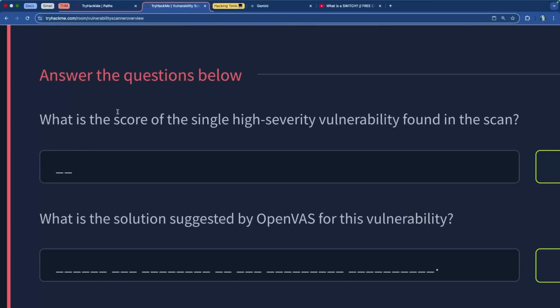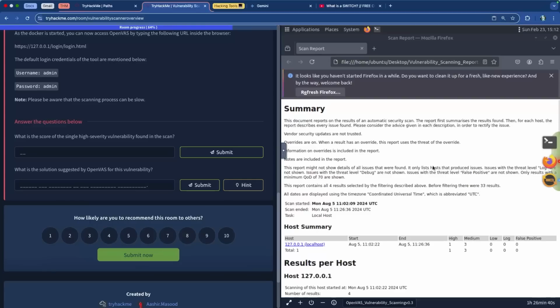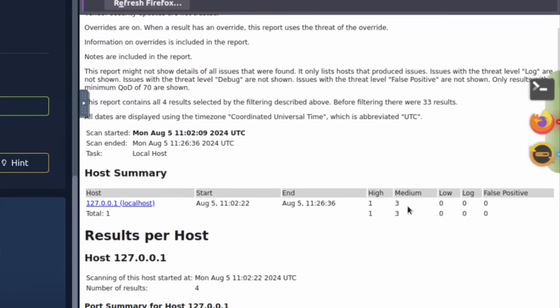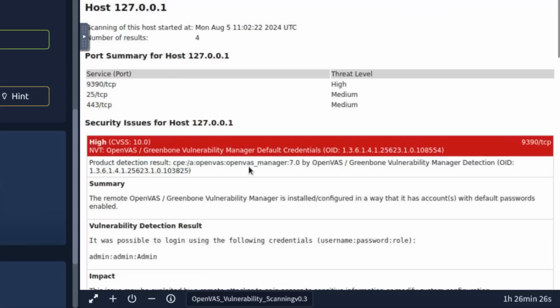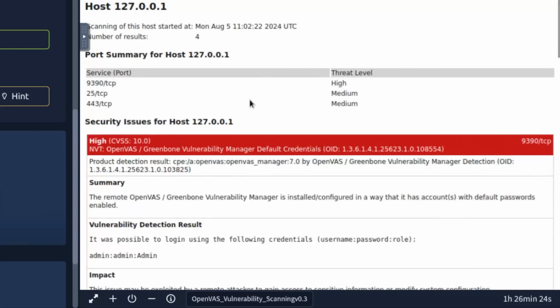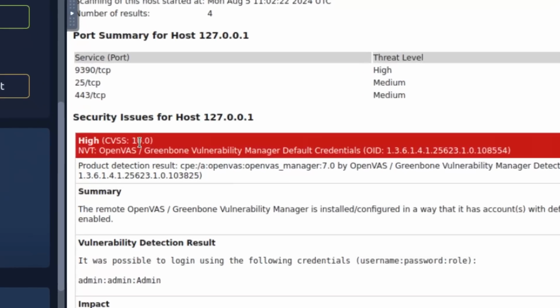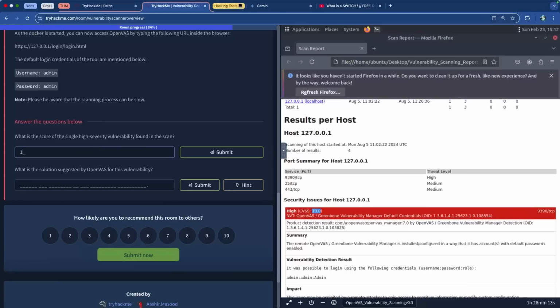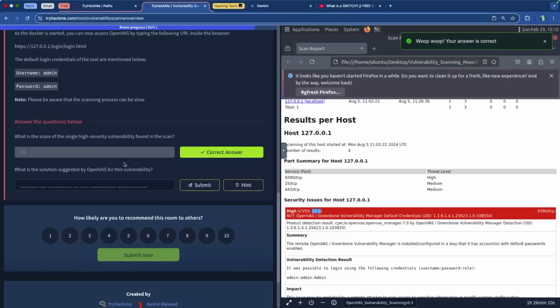The first question is, what is the score of the single high severity vulnerability found in this scan? So we're going to find the high severity vulnerability. There is 1 high severity, 3 medium severities, 0 low, and that is the local host that ran it. And so the score of the high severity vulnerability. We have a high level that's been detected here. The score is 10. That is insane. That's really, really high. That's crazy. Okay, so a level 10 vulnerability. We need to fix that right away.